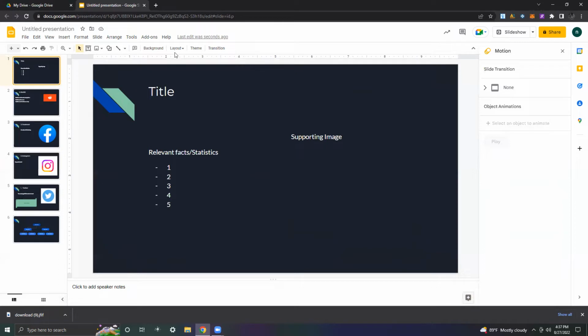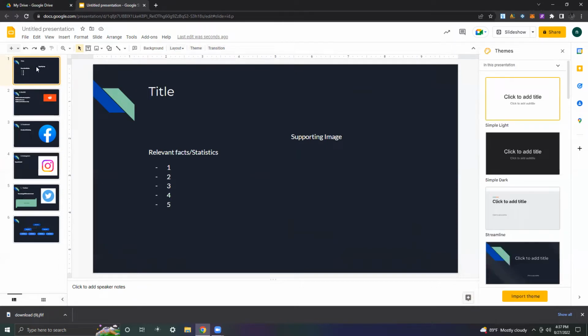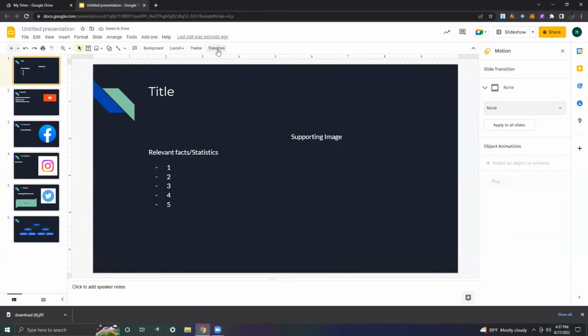Just to show you again, in order to get to the transition section, click on whatever slide you want to mess with and then hit transition. Once you hit it, right here, it says slide transition, letting you know that you're dealing with slide transition. As of now, there are no slide transitions on this slide, but right here we have our options, and as you can see, there aren't that many. There's only 7.